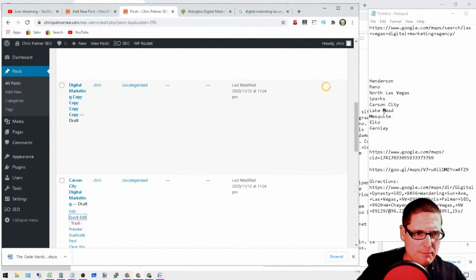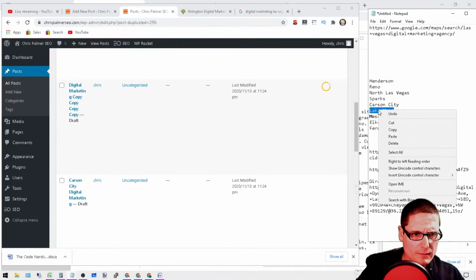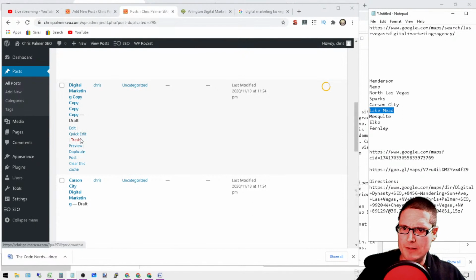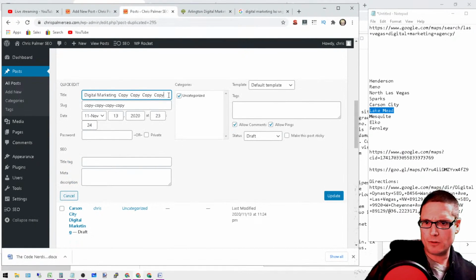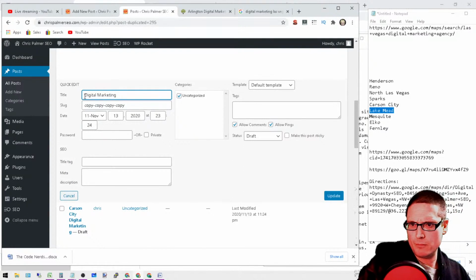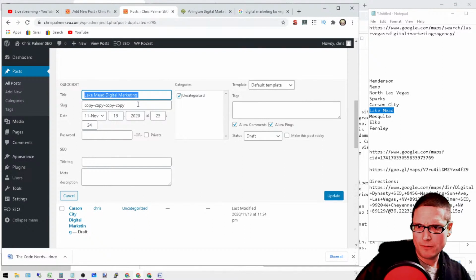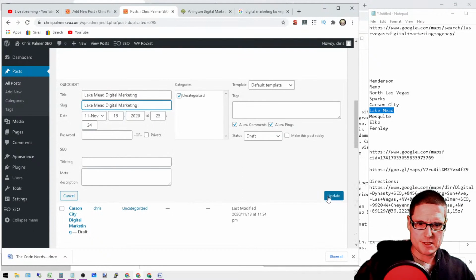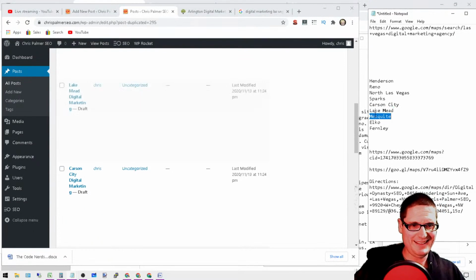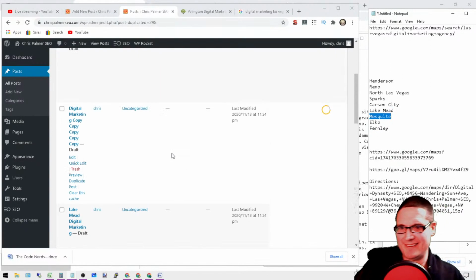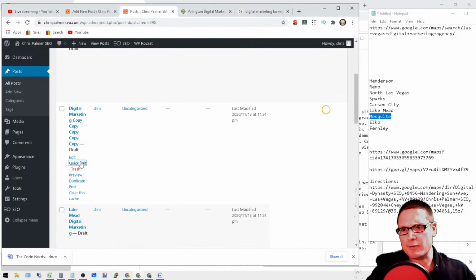Next is Lake Mead, I'm guessing. Lake Mead. So we're going to do a quick edit. We'll come over here, get rid of this. Boom, boom. Put that in there, space. Alrighty. And that's going to be our slug. The old sluggeroony. So, moving right along.